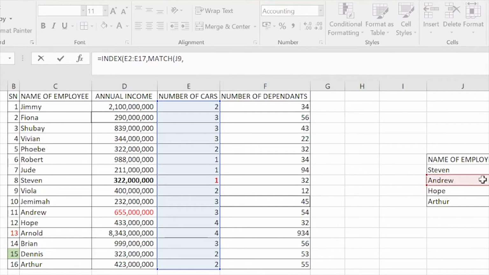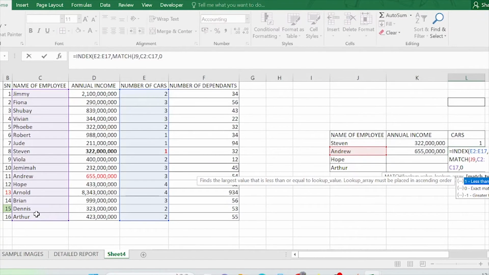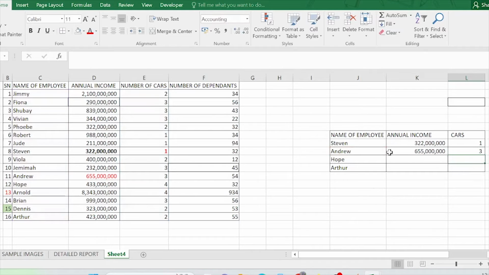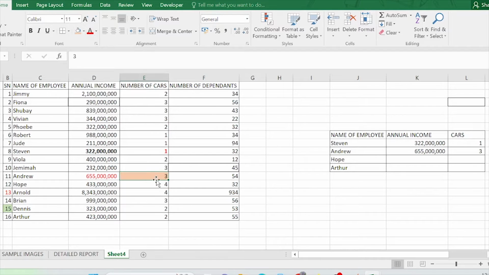comma, Andrew, and where is Andrew found? Andrew is found in this column right there, comma, then I put a 0 to show that I want an exact match, then I close using double brackets, and I press enter, and it's going to give me 3. And indeed, when we come here, Andrew has 3 cars. So I think that is now clear.